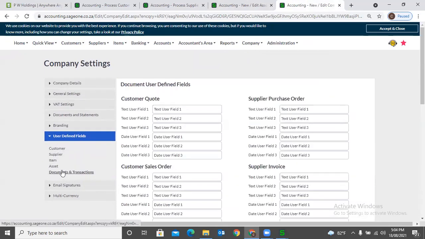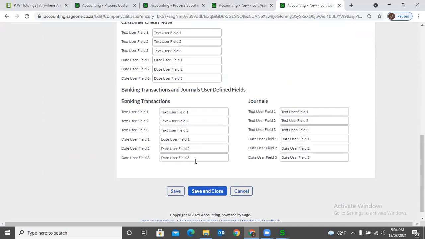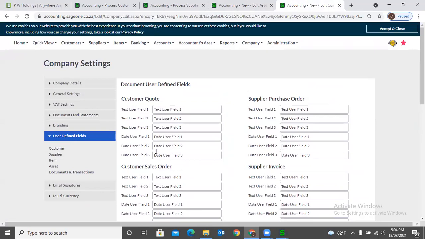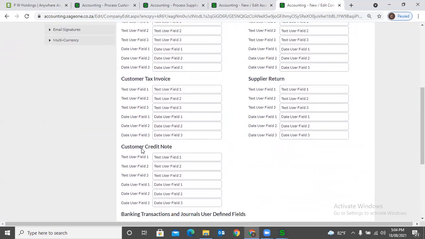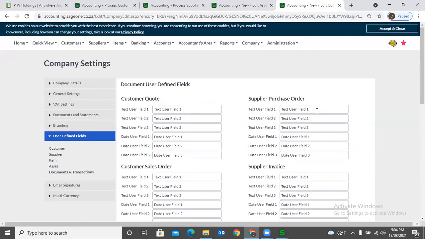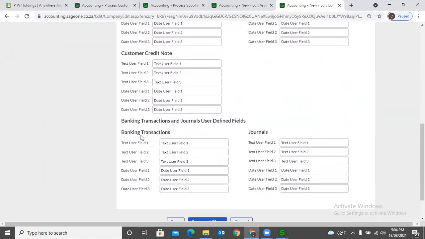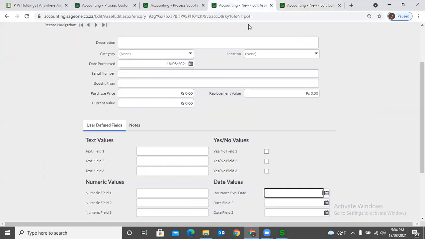Next, document and statement. Now for these documents you can enter user defined fields: customer quotations, customer sales orders, customer tax invoice, customer credit note, supplier purchase order, supplier invoice, supplier return, and banking transactions and journals. Okay, and when you are entering those transactions you can enter that user defined fields.